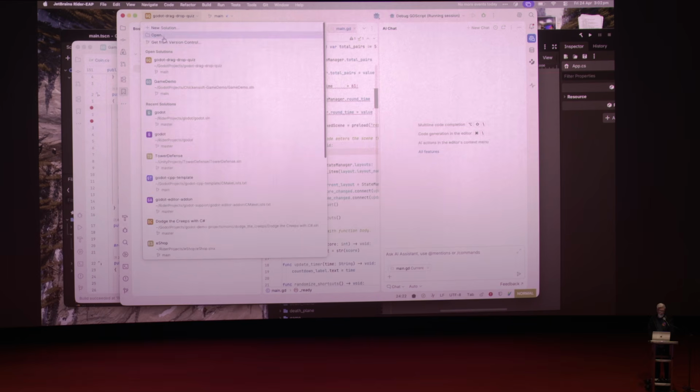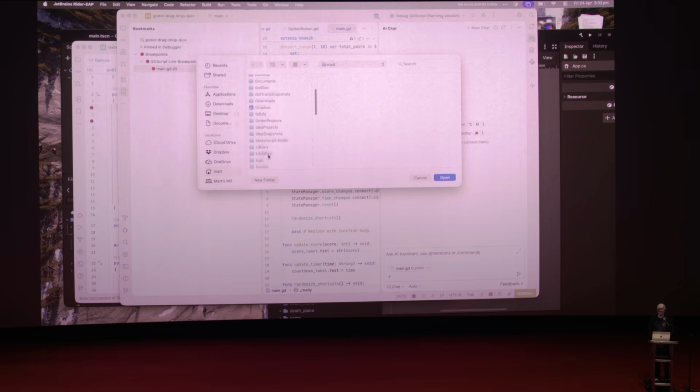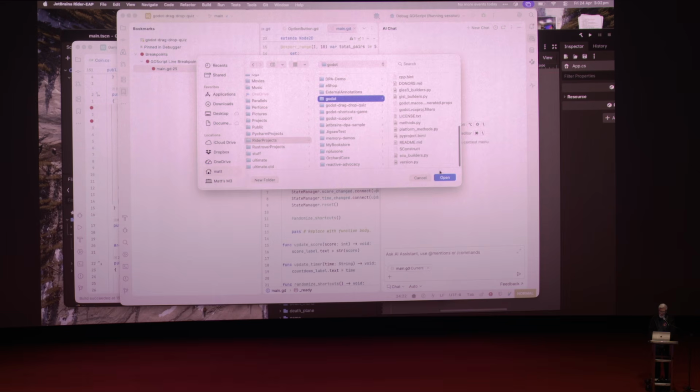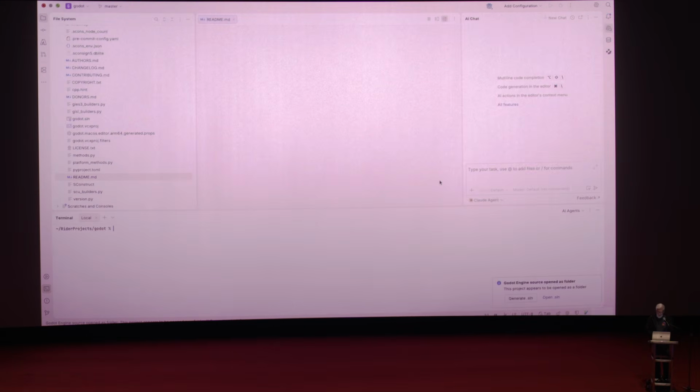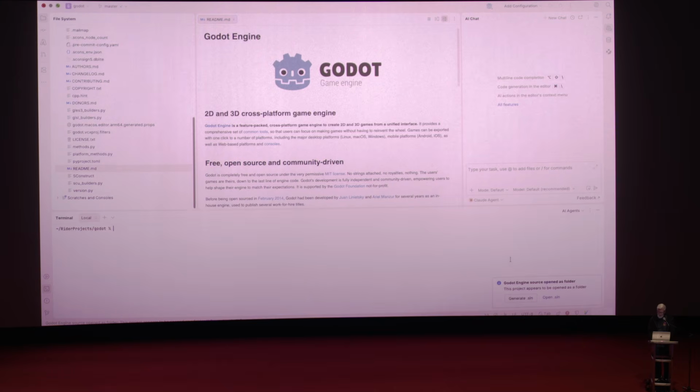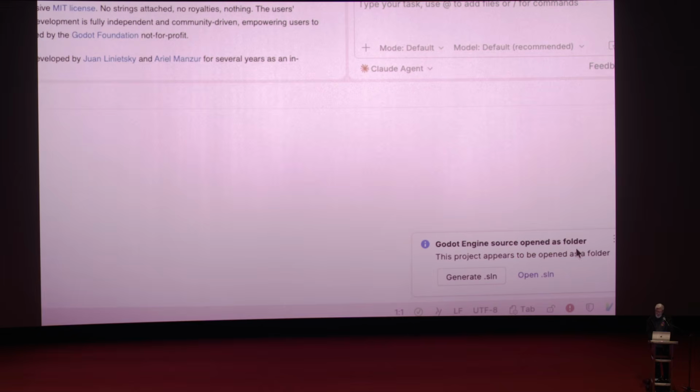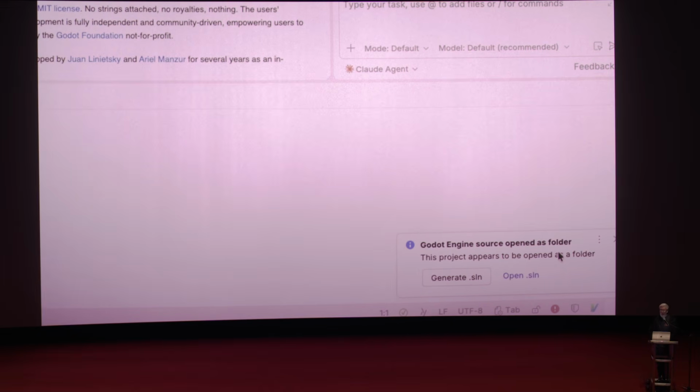If I go to Rider there, and if I go to my Rider projects folder and Godot, this would be effectively cloned and clean, and it'll open it up as a folder. We get this information down the bottom here. Let's just zoom in on that. We recognize that we've opened it up as a folder, and we need a solution file. There's no solution file as part of the repro, but we can do that for you.